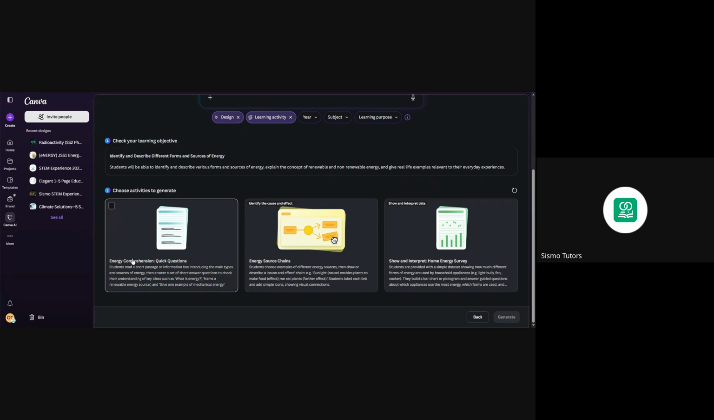Are you there now? Can you see and hear me? So energy comprehension, so quick questions. This is the one I want you to do. I'm going to select that particular one. Once you click on that, it's going to load something here. Look at it after loading, then select the actual kind of assessment you want to generate.